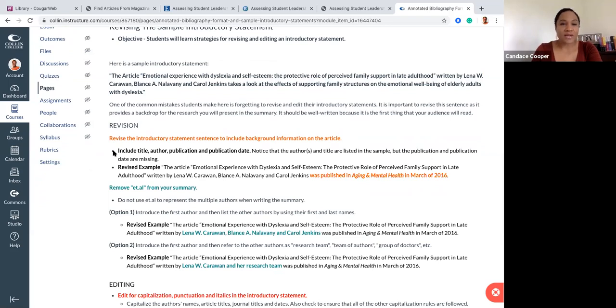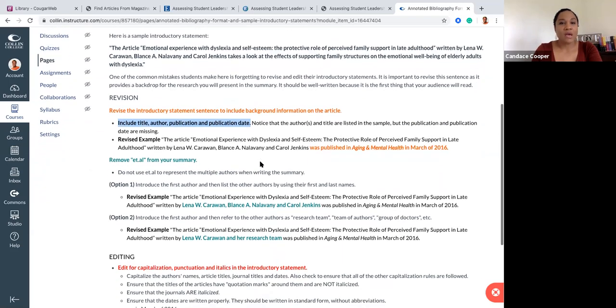For the introductory statement, as I mentioned earlier, you should include the author, publication, and publication date, okay? So notice that the publication and the publication date are missing in the sample sentence, right? So you want to make sure that you include that. So look at the revised. It says the article Emotional Experience with Dyslexia and Self-Esteem, the Protective Role of Perceived Family Support in Late Adulthood, written by Lena W. Caraway, Blanche A. Nalvany, and Carol Jenkins, was published in Aging and Mental Health in March of 2016. So now that this information has been included, everything is fine, right?